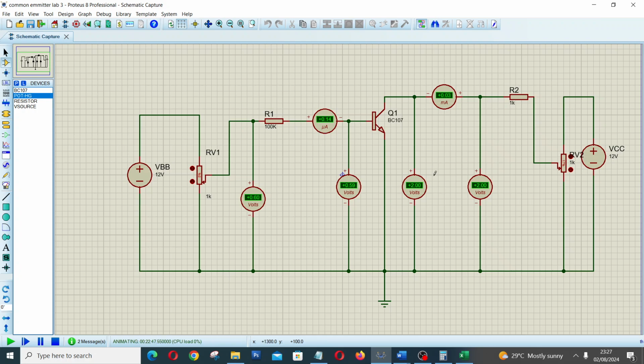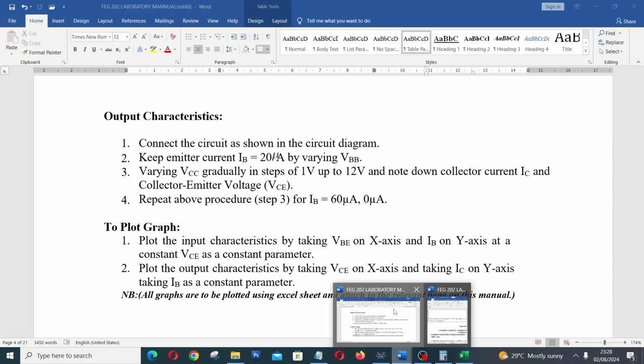So how do we do that? To maintain a constant base current, we use VBB to adjust and readjust the base current. We use VCC to give us different values for IC and IE. So let's look at the procedures from the manual.